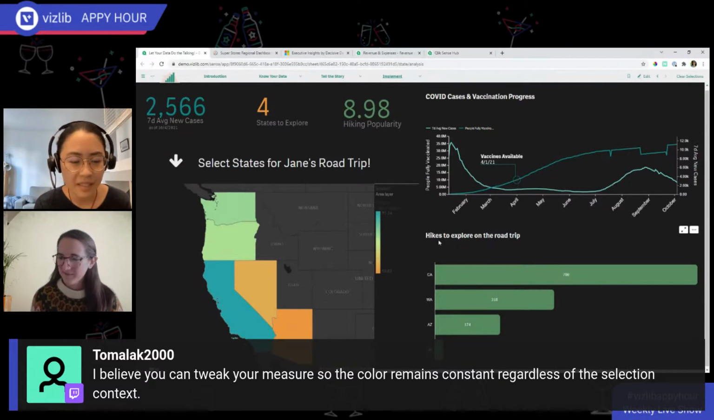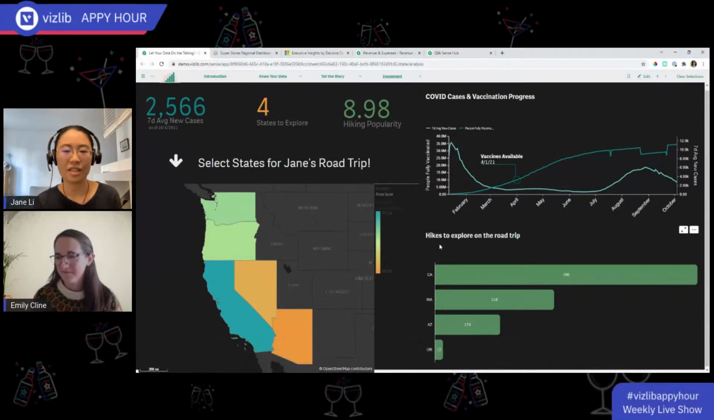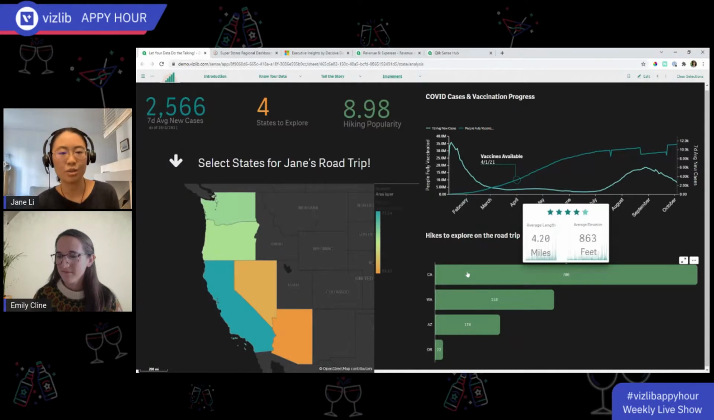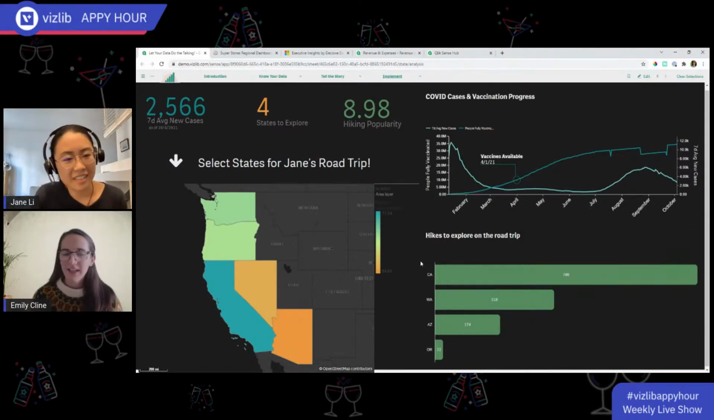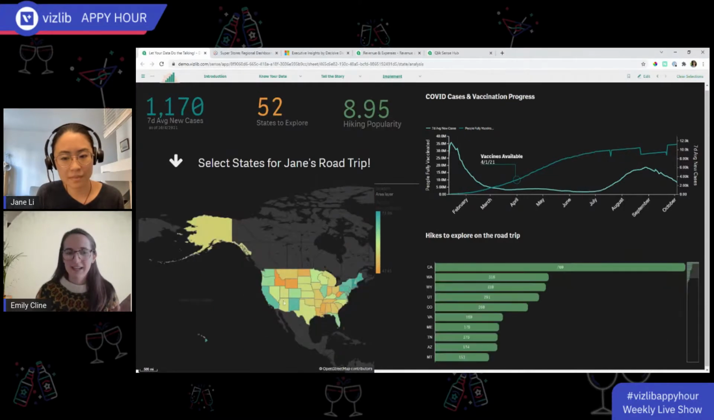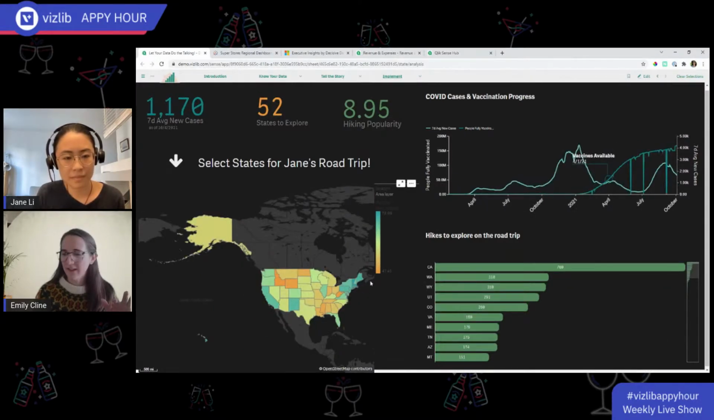We do have another comment saying that we could tweak our measure so that the color remains constant regardless of selection. Is there a reason why you chose not to keep it constant? Yeah, I left it the way that it is because I wanted you to be able to compare. Once I've selected my state, I've got a zoomed out view, and this is going to help me select a region. So I can see blue over here in the Northeast. I can see a lot of blue over here on the West Coast. And so maybe I'm going to focus in on one of those regions. Then once you click into that region, you can really compare the states side by side. So that's why I left it the way I did. But I can definitely see some value in having the colors remain static based off our selections.